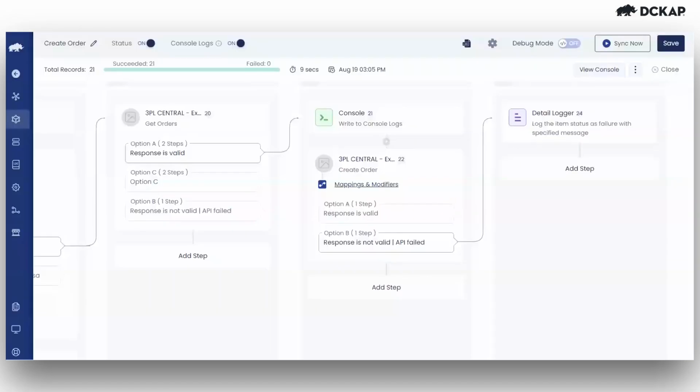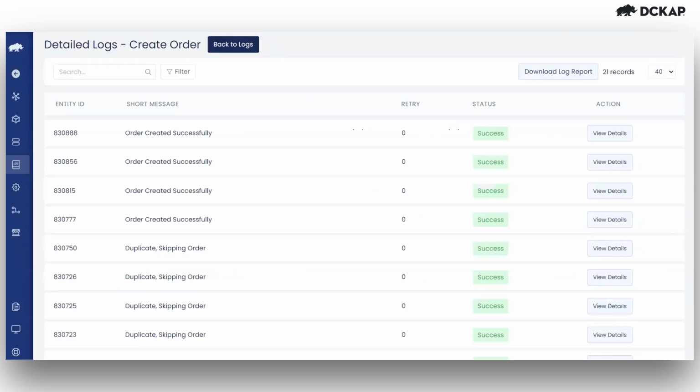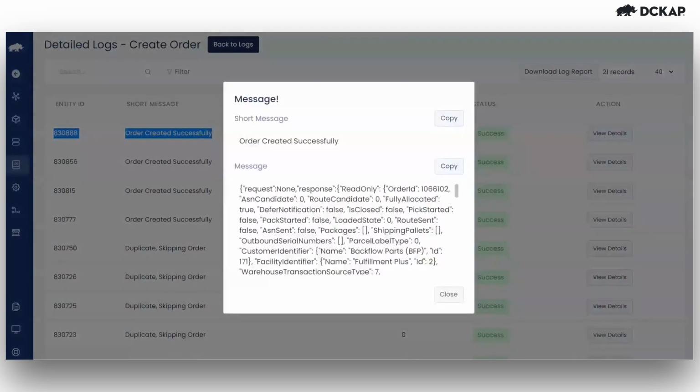After a sync is completed, the total count will be displayed on the logs page. Select the View Detailed Logs option to be redirected to the Detailed Logs page. On the Detailed Logs page, you will see records for each log entry. Select View Detailed Logs to view the detailed message for the log you added.